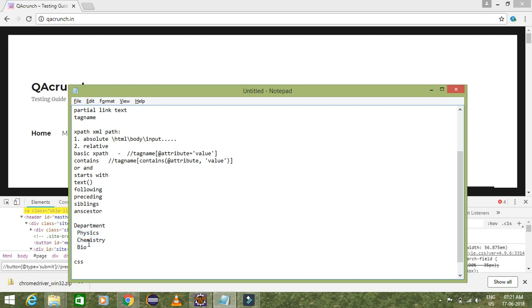So this is how the XPath is used. We have two kinds of XPath, absolute and relative. And in the relative we have basic XPath, contains or starts with, text, following, preceding, siblings, ancestor. Right, hope you got a good idea on this XPath.